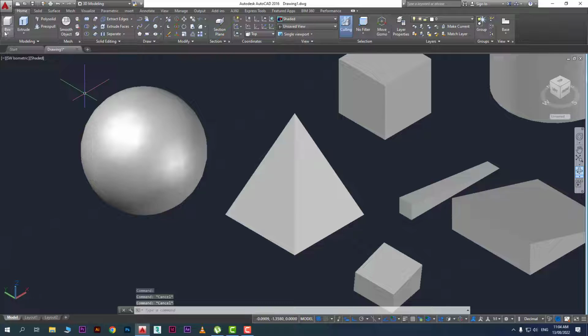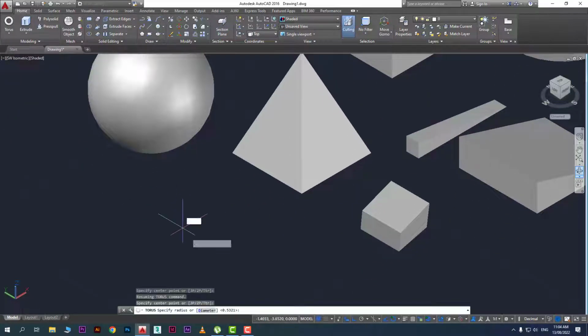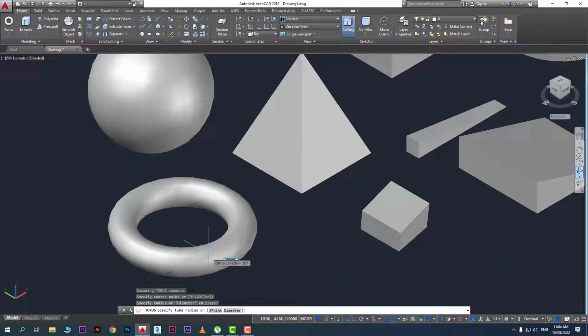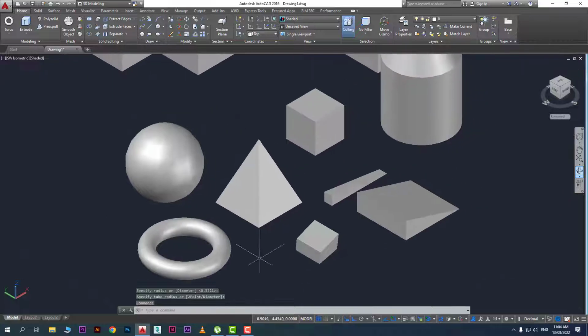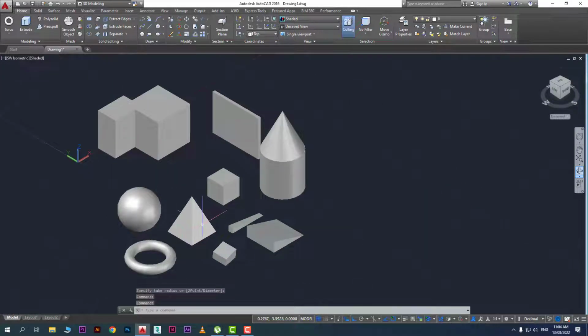All right, then you have torus. You can also make a torus like this. So you have radius, then you can specify width as well. All right, so that's how you can create 3D objects.